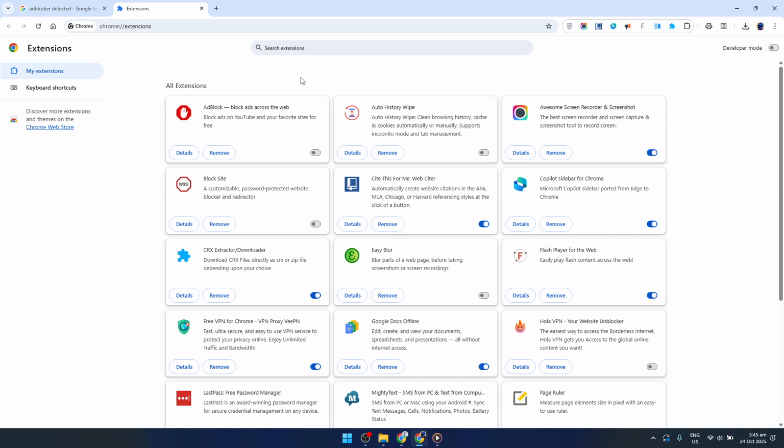And there you have it. You should now be able to access the website without running into an ad blocker detected message. Remember, while ad-free browsing is nice, consider supporting websites you value by allowing ads now and then.